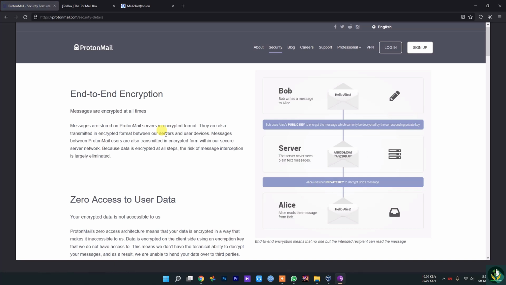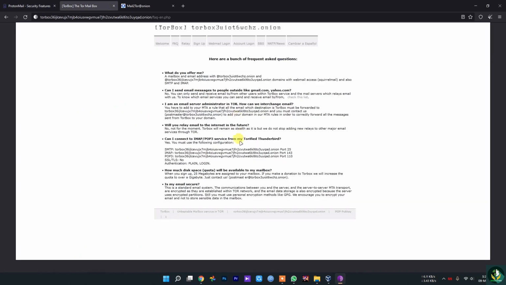Again, it's all about personal preferences. You can make your decision about Proton Mail, and there are others that we are going to look at. So let's look at the second one. The second one is Torbox. Let's go to the home page.